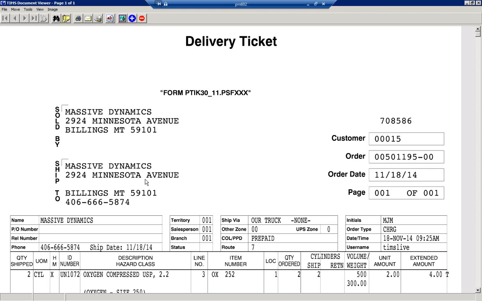Now, emailing or faxing a picking ticket is not the same as a confirmation. They're two totally different types of documents. So I'm going to be showing you a confirmation so you get an idea of what that looks like.